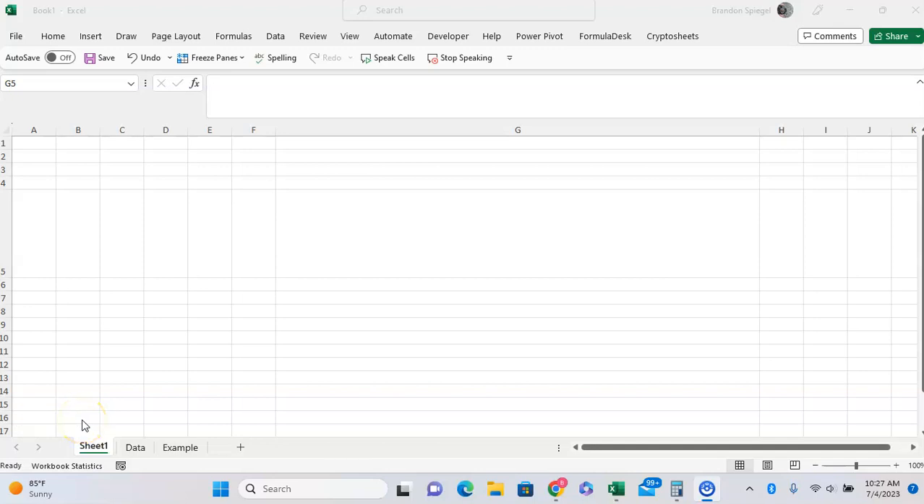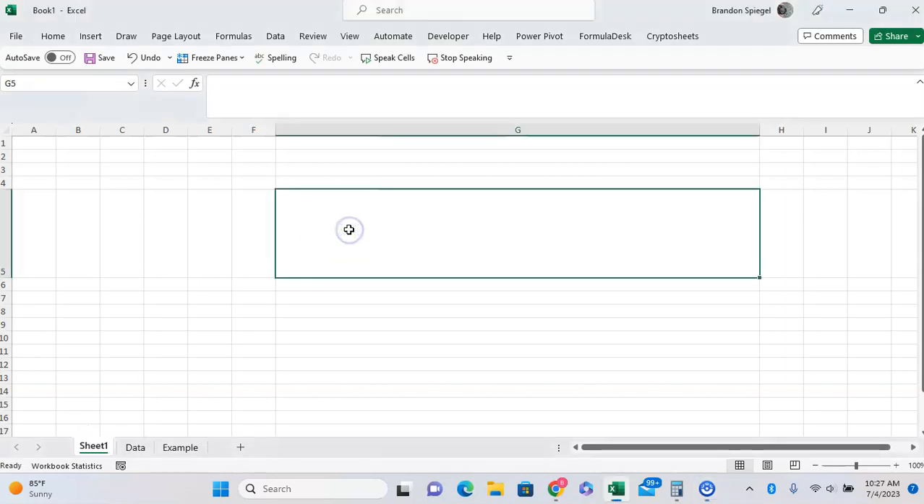I just want to show you how you can use the brand new super cool image function in Microsoft Excel, which allows you to insert images directly from the internet into your cells in your spreadsheet. So to use this function, you first need to just do equals image and open parentheses.